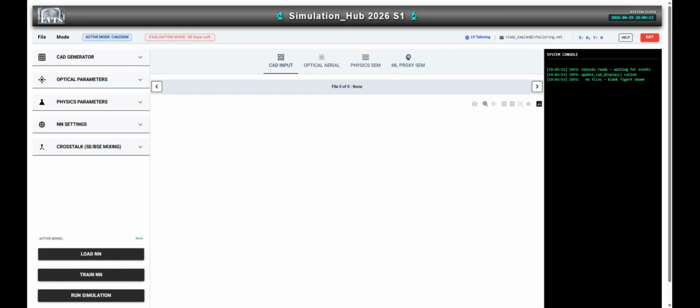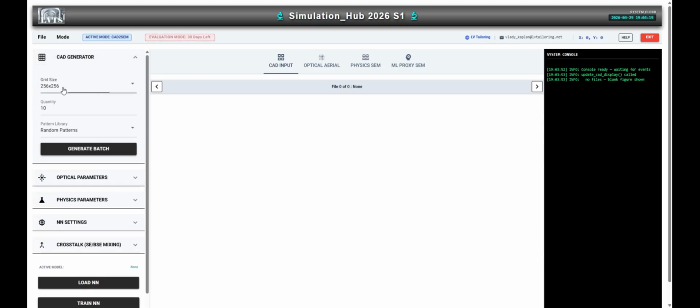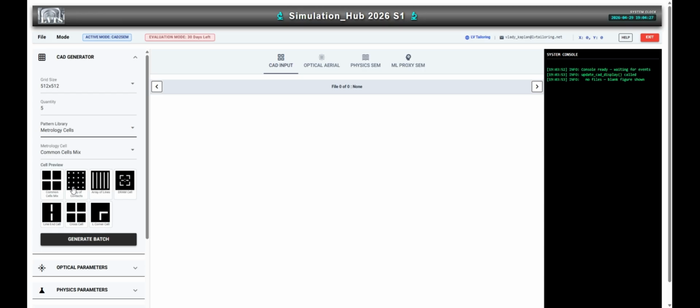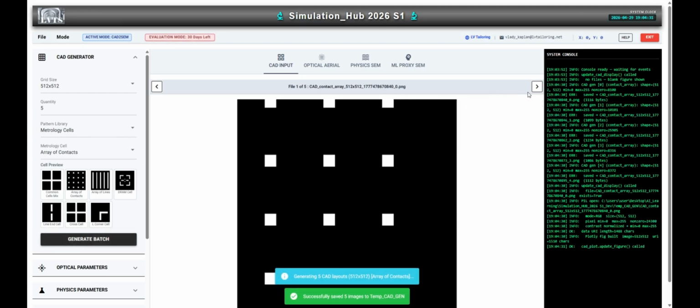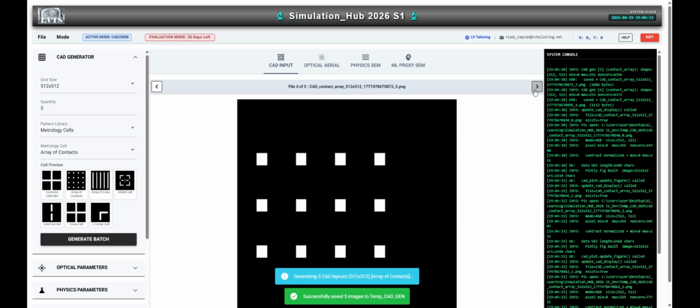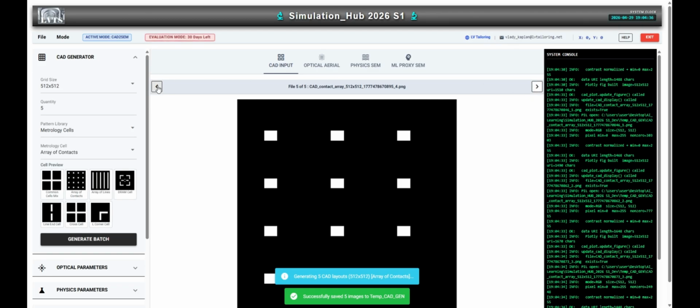The CAD to SEM mode within Simulation Hub represents a massive leap forward in computational lithography, perfectly balancing extreme mathematical precision with an incredibly simple user experience. From the moment you switch to CAD to SEM mode, you are greeted with a clean, logically organized layout that hides complex physics behind intuitive, accessible menus.